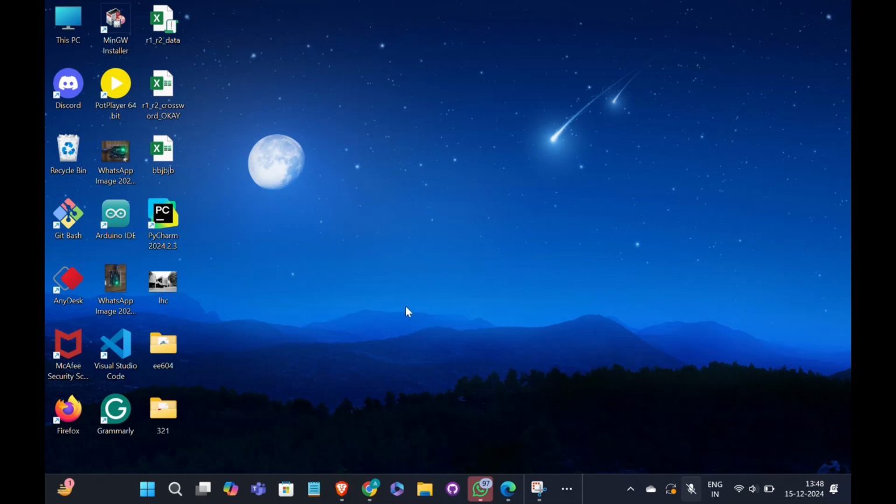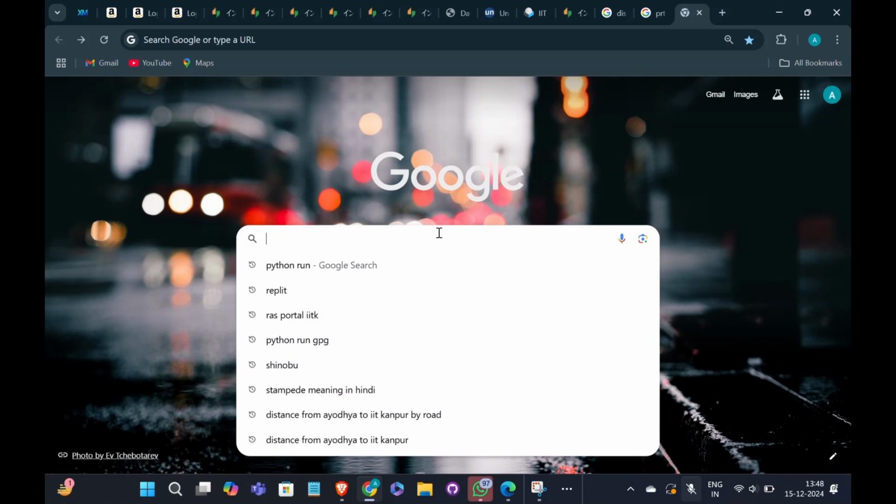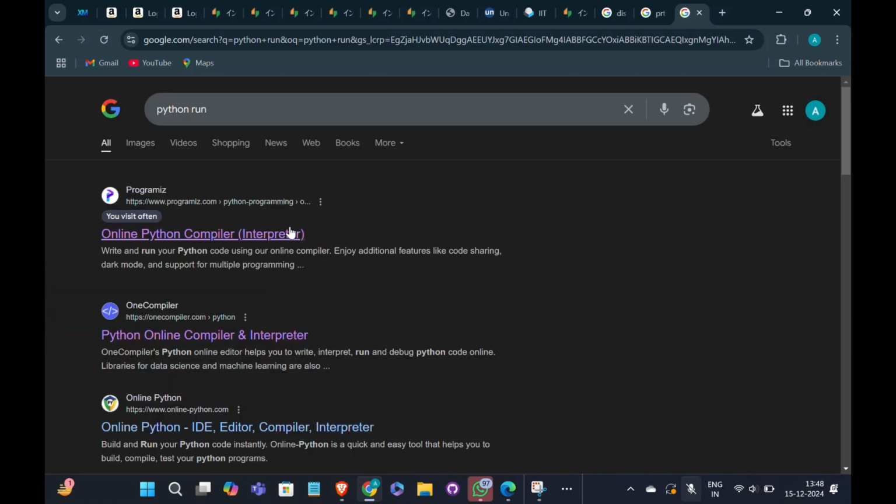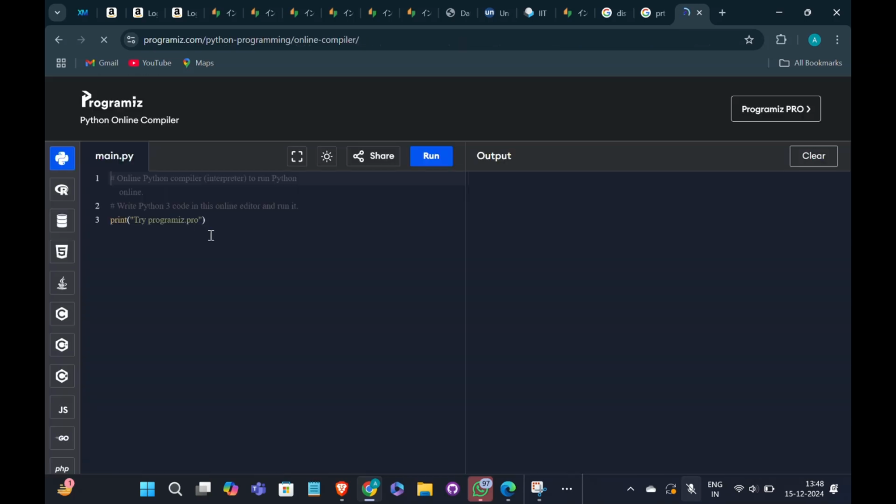Let's dive in and watch. You have to open any browser and search "run Python". Here you are given multiple links. You can open any link, for example we are opening the first website. Here is some already written code. We simply run it, and you can see that it has run.